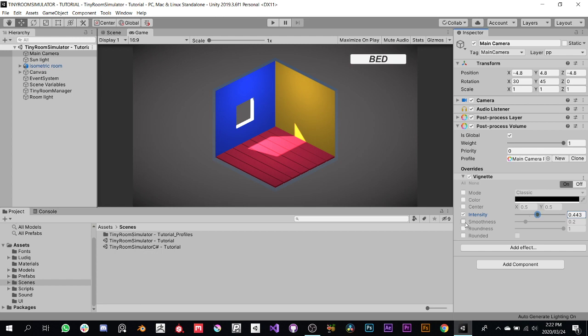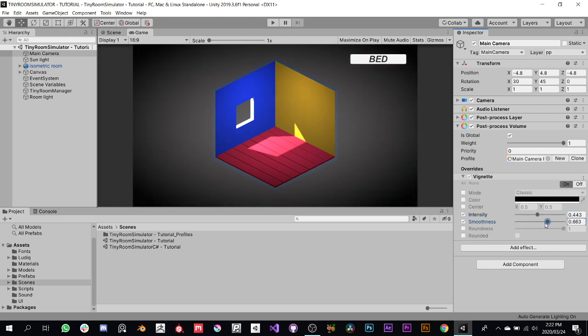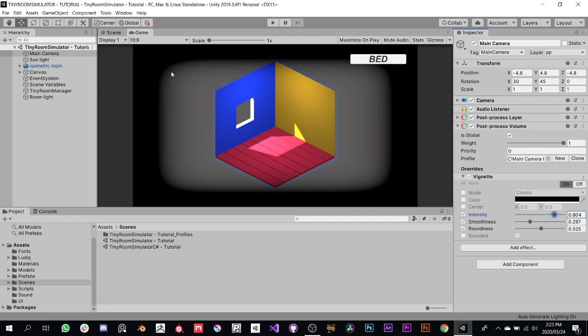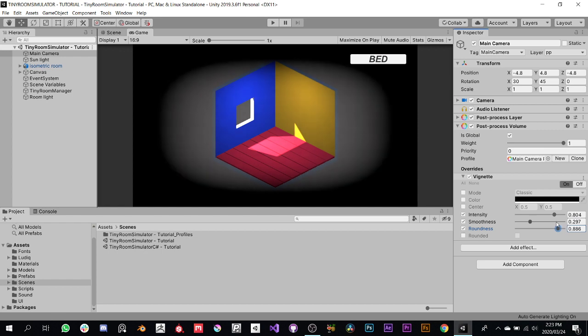We have different options for how smooth or how hard the vignette's going to be. We have another one for how round. Let me just make this bigger so you can see it. Look at the edges. Look how they're harder or they're more round. So you decide the look you're trying to go for.